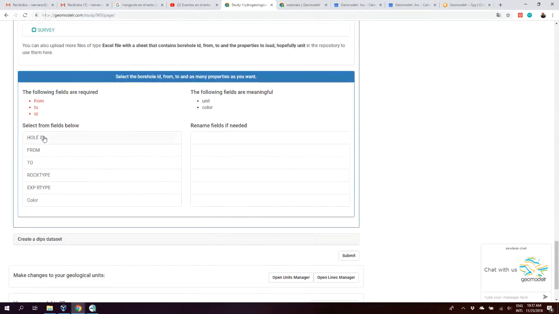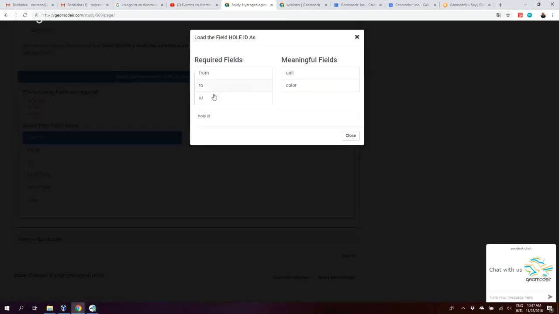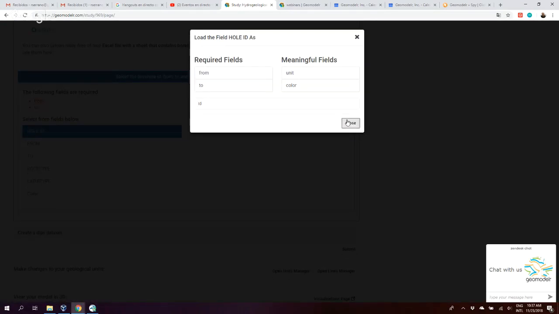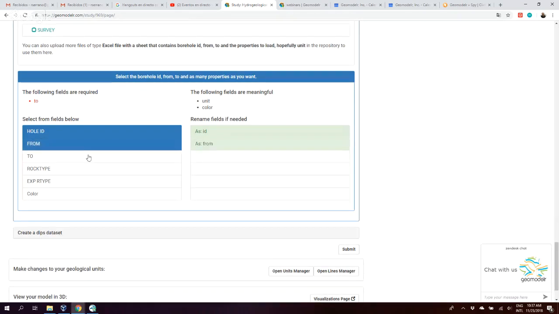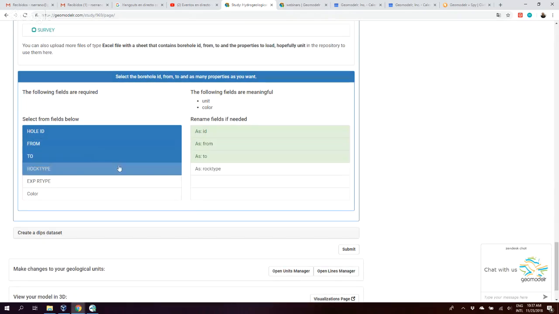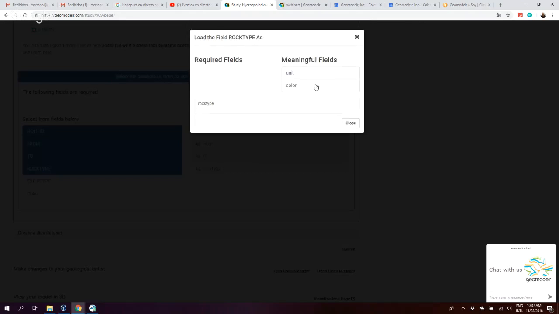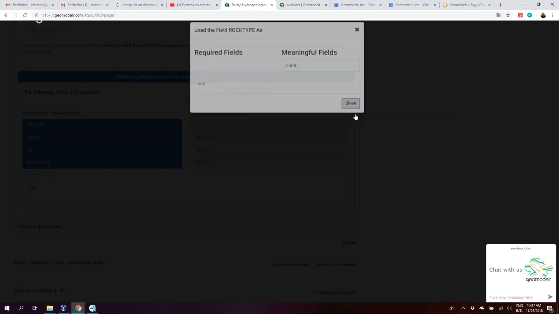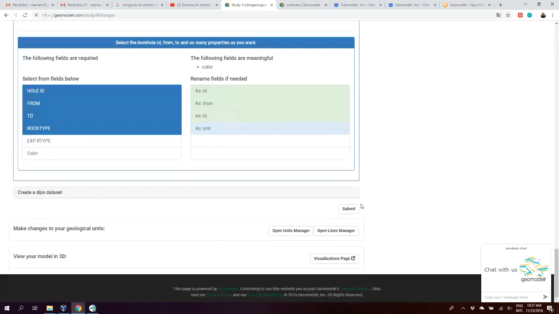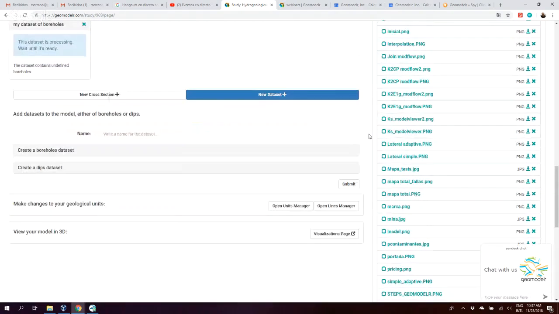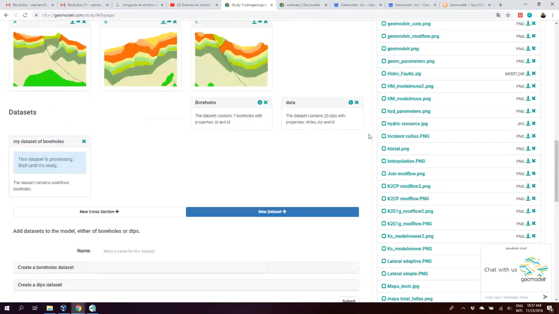Okay, finally you select an interval, of course ID, of course from, of course to, and you can select rock type as unit, for example. And you click submit. And in a few seconds, you will have your borehole dataset created.